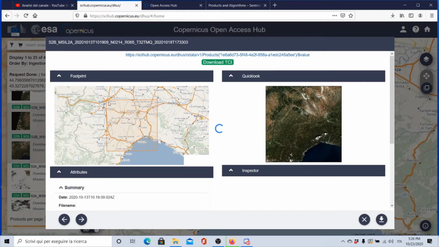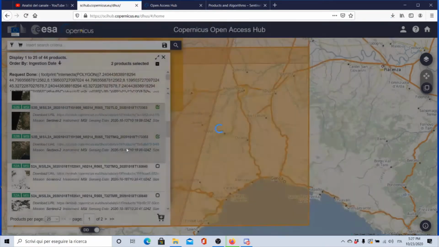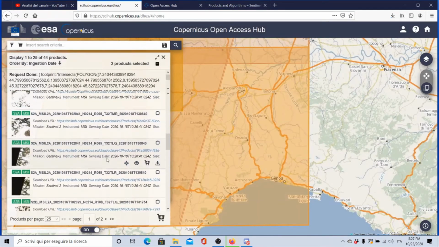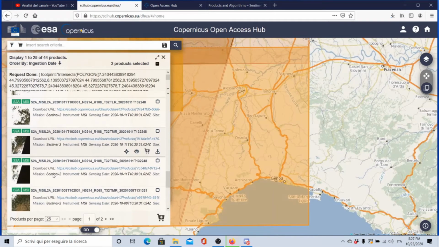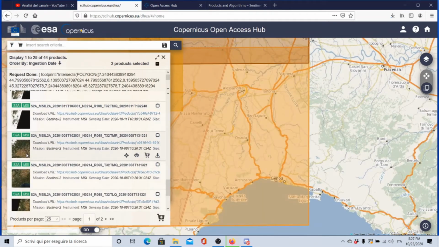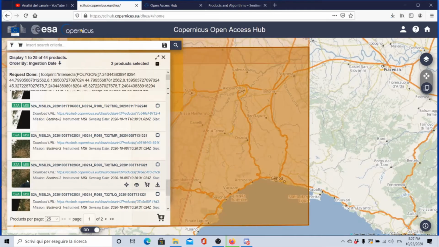And you see, Torino, unfortunately, is on the border. This is really a pity. Of course, this is not the data we are looking for. You see, all the other data are very cloudy. But here we have something that maybe could be interesting.